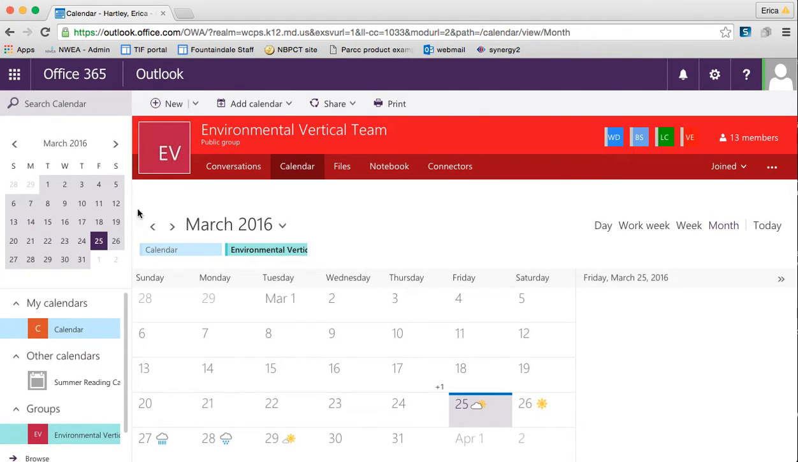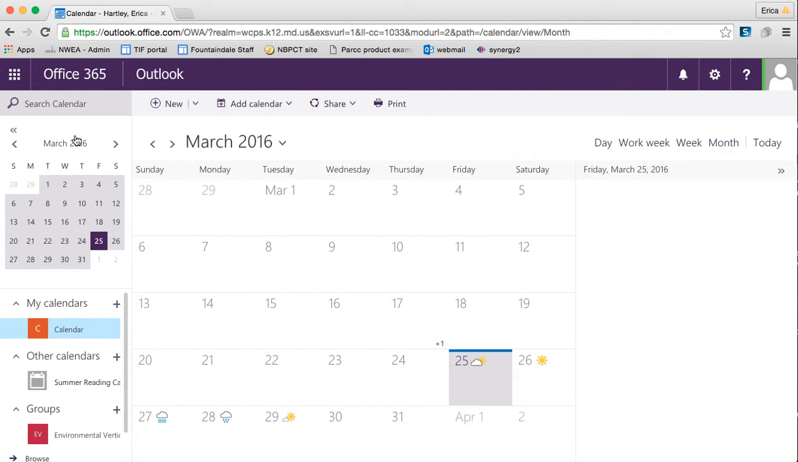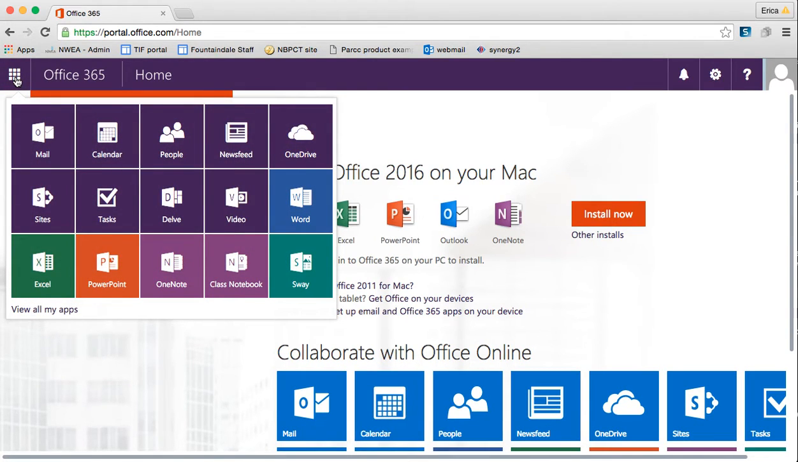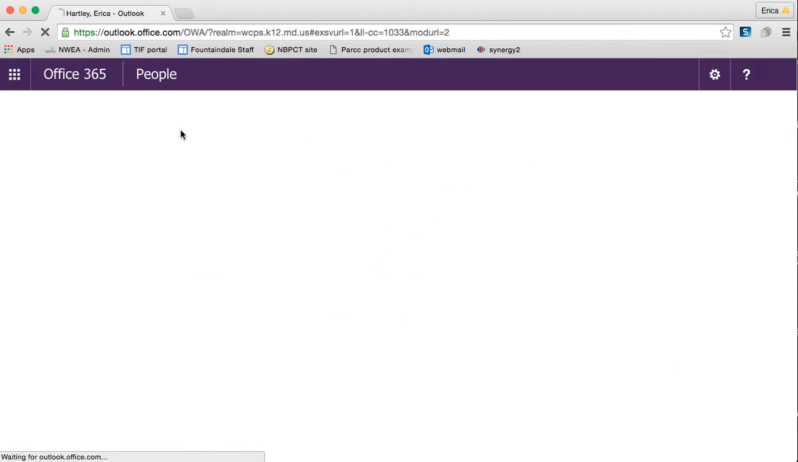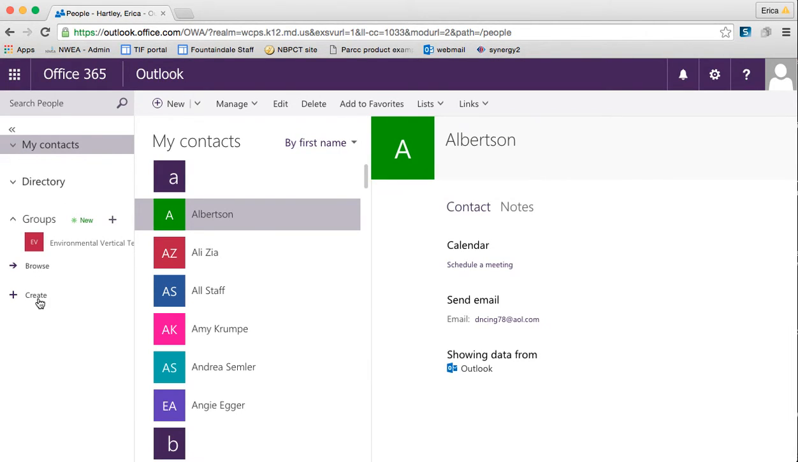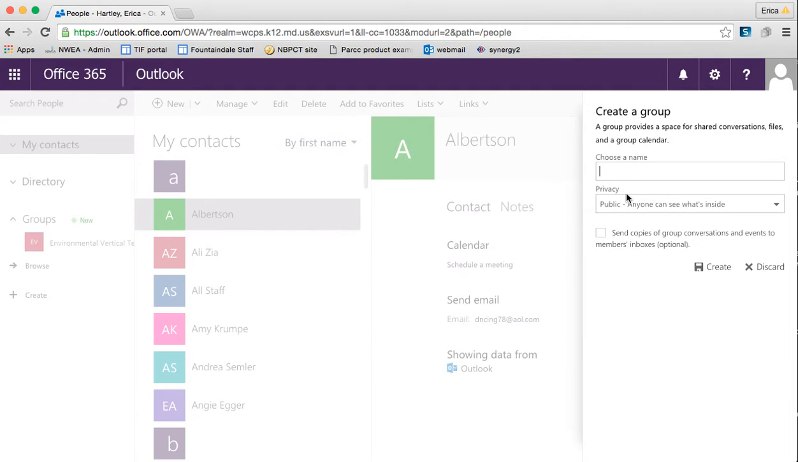Okay, so now I seem to be in this group calendar. I have different ways that I can get out. I could just go back to the main group page. I can click on the Office 365, which is going to take me back to the original. Or I can click in the grid box and go back to people from here. So to add a group, it's really simple. You simply click create here, and you select your group name, add anybody that you want to it, and create it. Once you create it, then it gives you the options to change the theme and do some of those sorts of things.